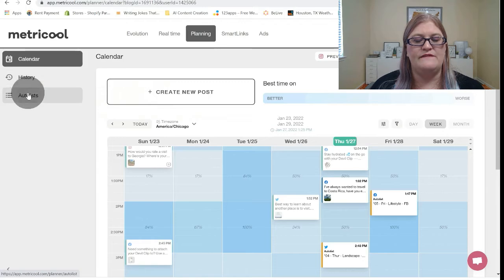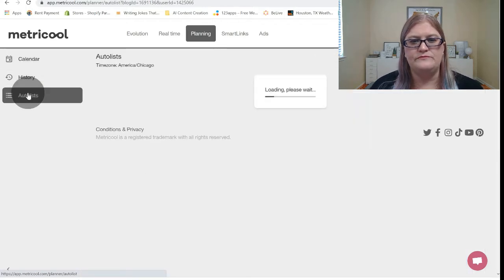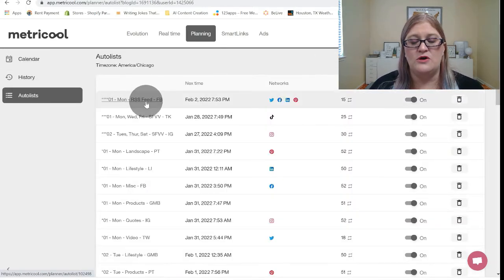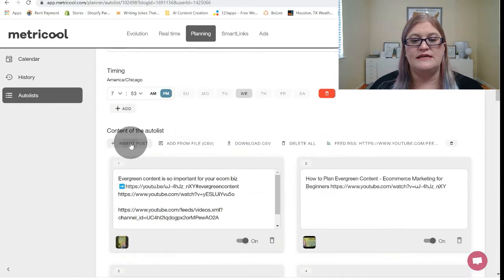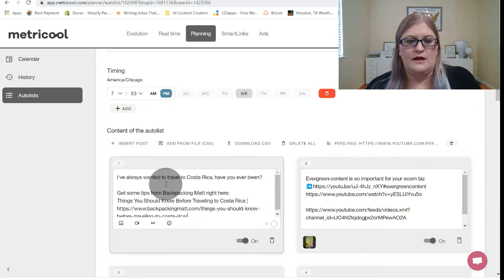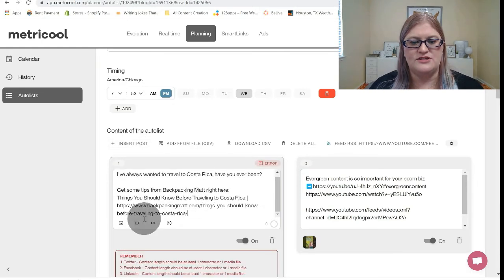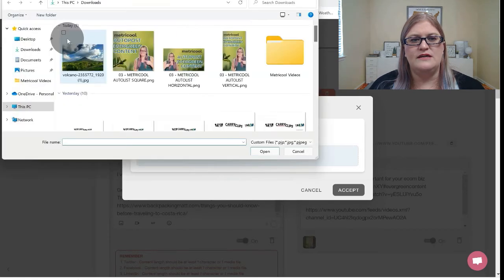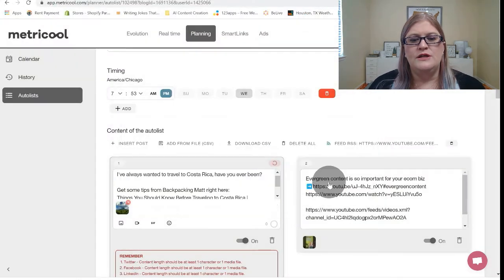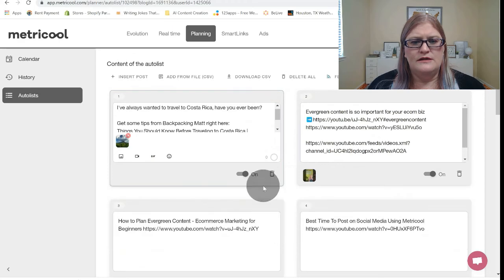So again, we're in planning and then auto lists. And I can now add this post to one of my existing auto lists or create a new auto list. I'm just going to click insert post. I'm going to paste that text that I just copied. And then since I've already downloaded the image, I can just come in here and get the image. And you can see all those errors went away since I have an image now.